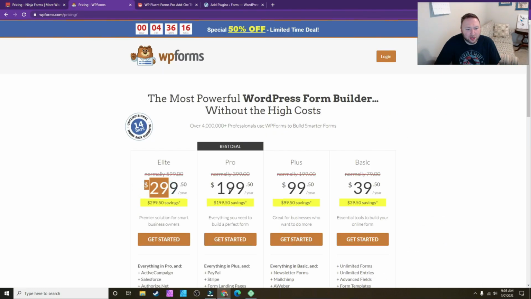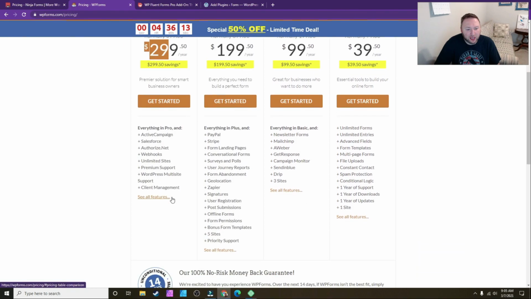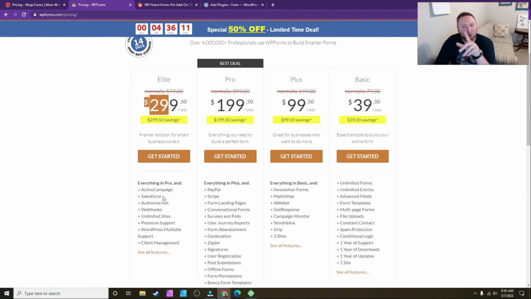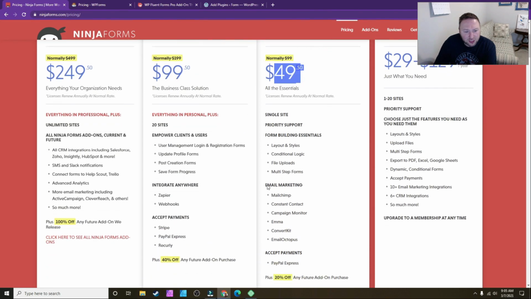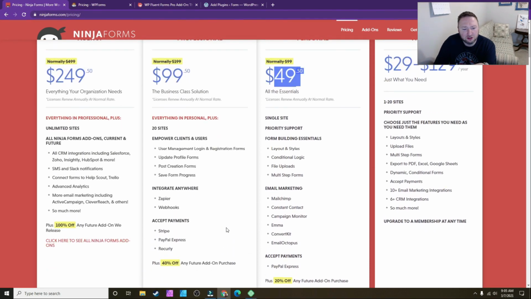These guys charge $299, $199. And another thing that I want to point out with all these guys is you'll notice when you start looking, you don't even get payments built into most of these. Now, you get PayPal on the $49 one. That's nice that they include that.